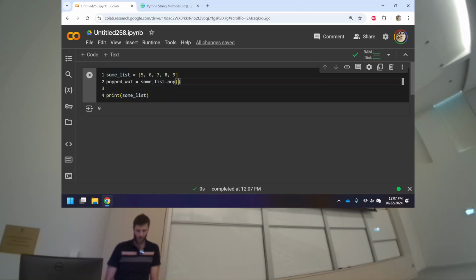Now what's interesting about pop is you can actually specify the index you want to remove. So I could say 0. And we get rid of the 5. And what do you think is going to be stored in there? You know what else is kind of neat? Now this one doesn't return anything.